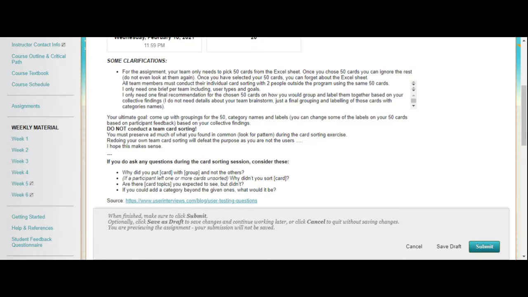So you're going to look at what they have given you, and take that and decide on the new way of grouping those 50 cards based on what you've seen across the sessions. But it's not for you to do your own card sorting, because you may as well not have done any of the individual card sorting. So I hope this makes sense.